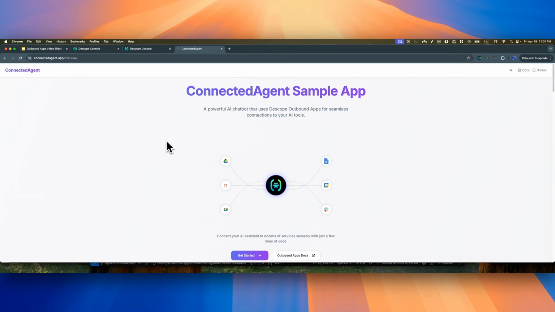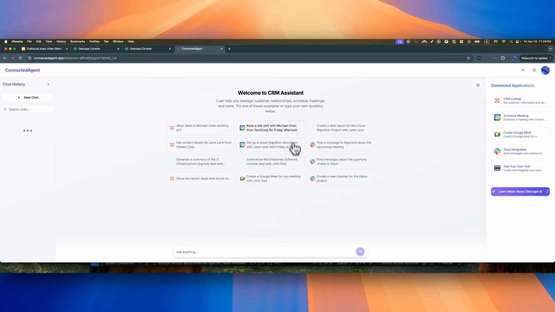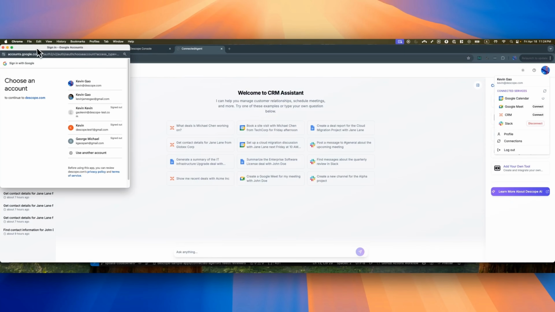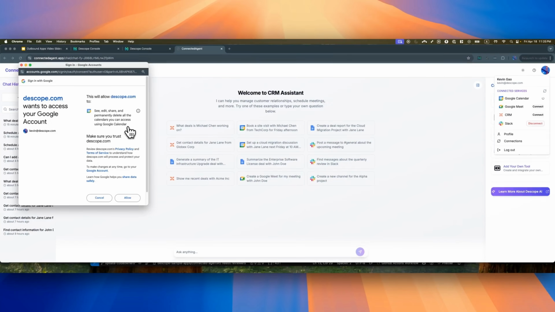To demonstrate this, we'll be using a sample app called Connected Agent. I'll sign into Connected Agent. It'll then take me to this application here. And then in the top right corner, I'll be able to connect to various services. We'll start with connecting to Google. So when I click on Connect, it takes me to this sign-in pop-up, which will allow me to sign in with my Google account and see the scopes that I'm giving to the AI agent.